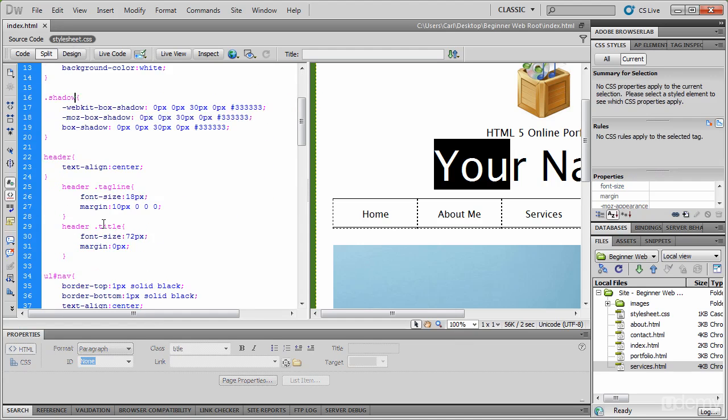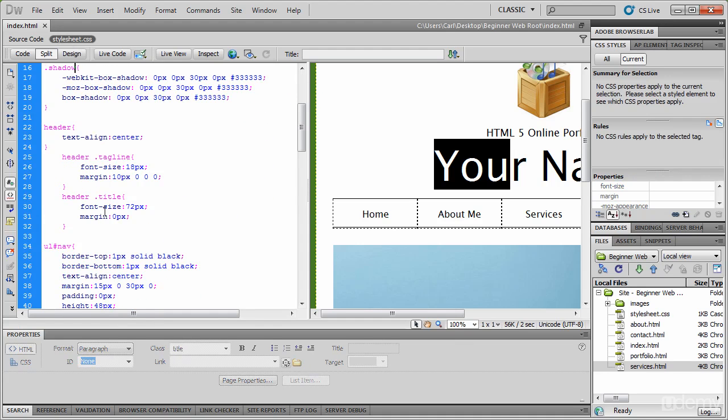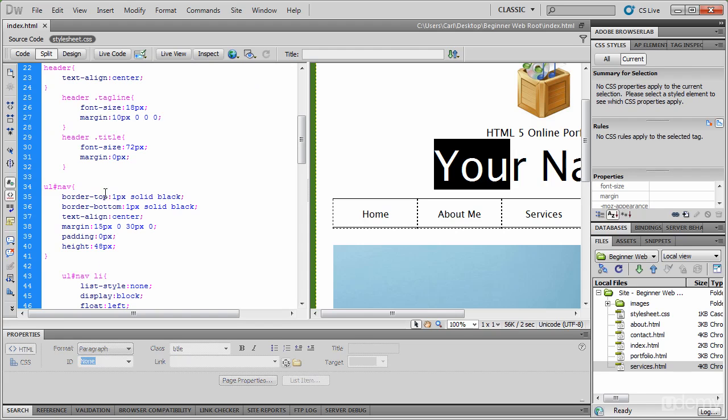We then moved down and we had a look at the title, which is 72 pixels, and then we did the really hard bit. The navigation tends to be the hardest. We then first put a border on the top and bottom, and then we put everything in the middle and the text aligned center. And then we added a little bit of space. Remember, this is the UL nav is the space around this part here. Not inside. It's got nothing to do with anything inside. It's all about outside. We took away the padding because there's a normal indent, and then we gave it a height to make sure it's exactly what we wanted.